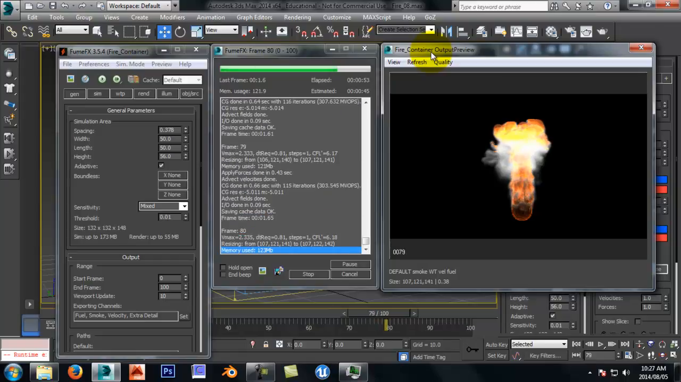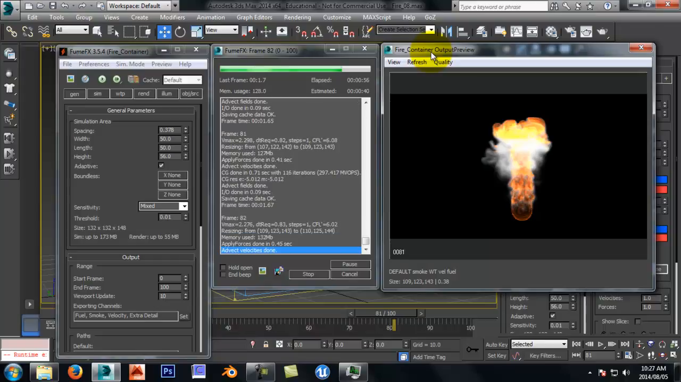If you wanted the guy's head on fire, please detach that mesh, link it to the original character, and then use that mesh as the emitter, and then his head will be on fire. Just be funny to watch.